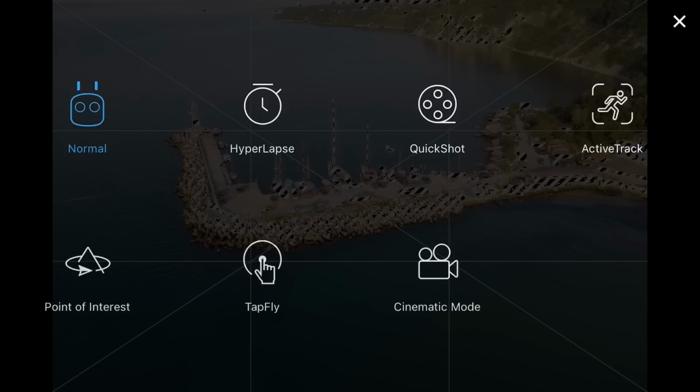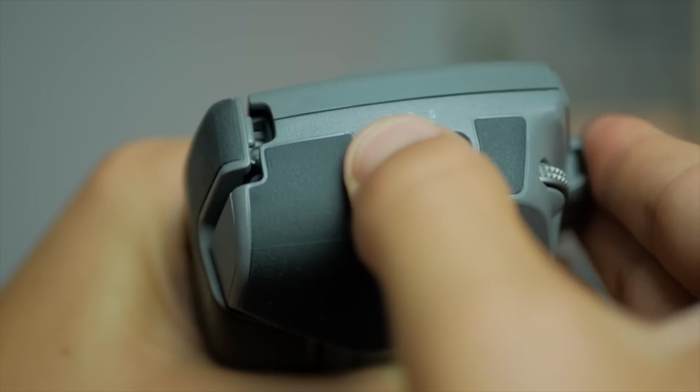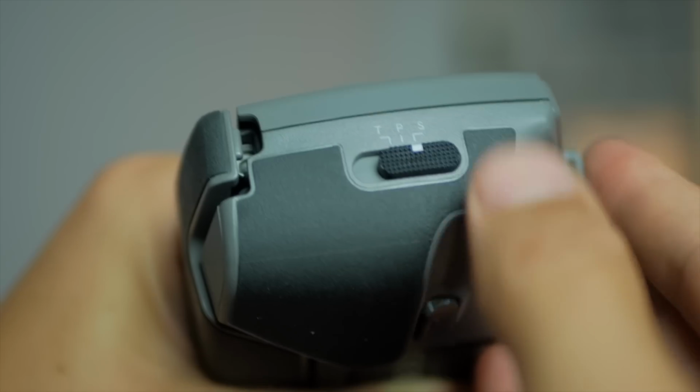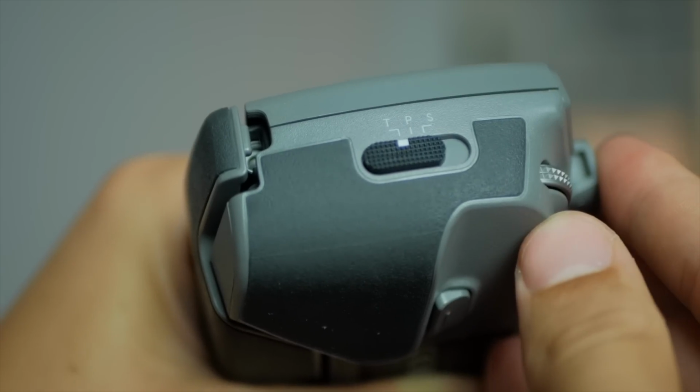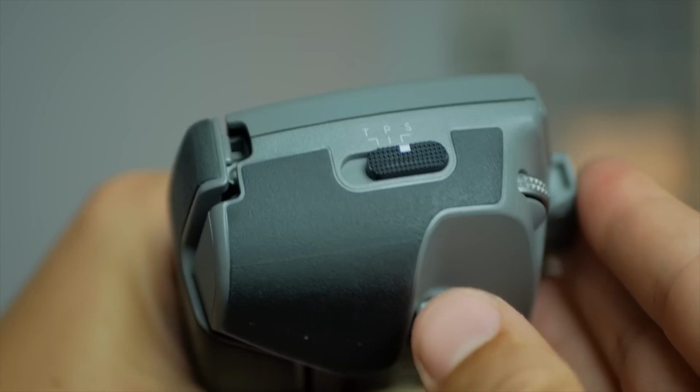That being said, let's take a look at all of the intelligent flight modes of the DJI MAVIC 2 Pro. So we have a couple of intelligent flight modes on the DJI MAVIC 2 Pro, starting off with Hyperlapse, Quickshot, Active Track, Point of Interest, Top Fly, and Cinematic mode. On top of that, we also have the switch on the remote controller for Sport mode and Tripod mode. And we'll go through all of them so I can demonstrate how they look and what you can expect from them.